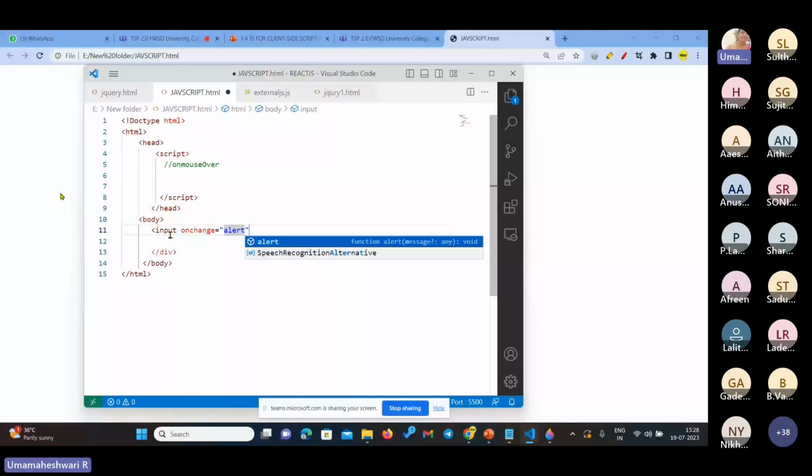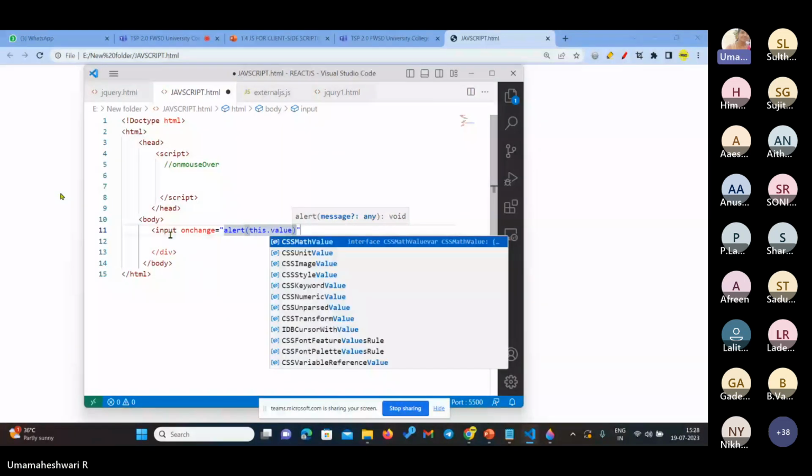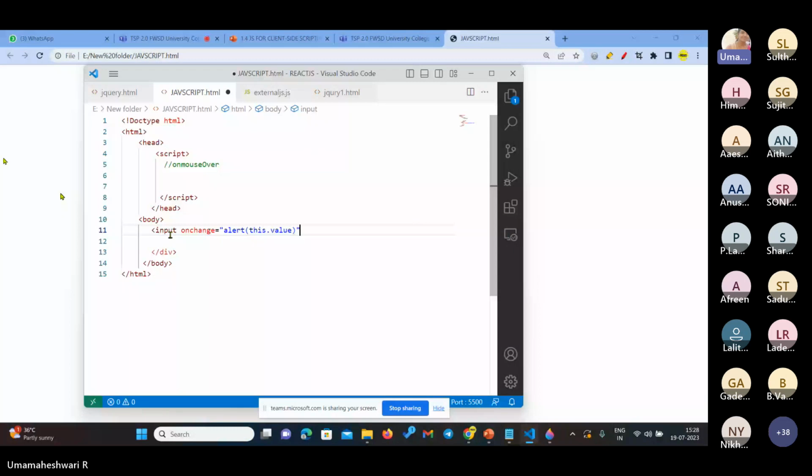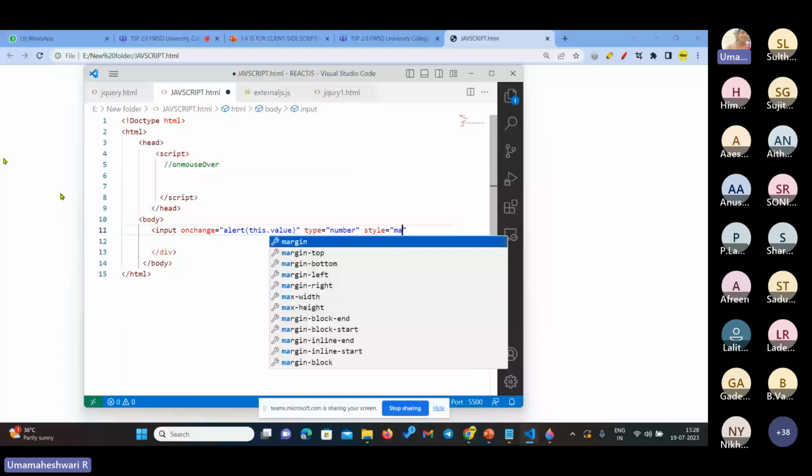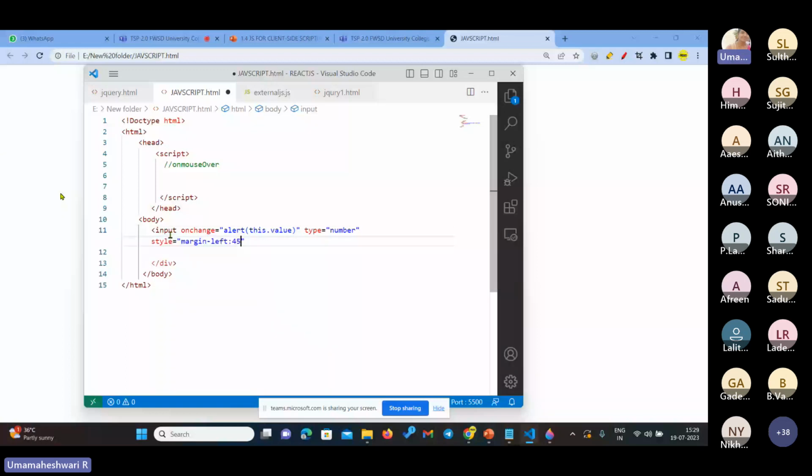Whatever value you're typing, it is shown as an alert. So for that, what we need to use? We need to use this keyword and value. Okay. And then what type is it? I want that to be a number. So only numbers will be accepted. So I'm giving type as number. And then you can give a style also for that number. I want that number to be displayed with a margin left of some 45 percent. I'll show you how it will be.